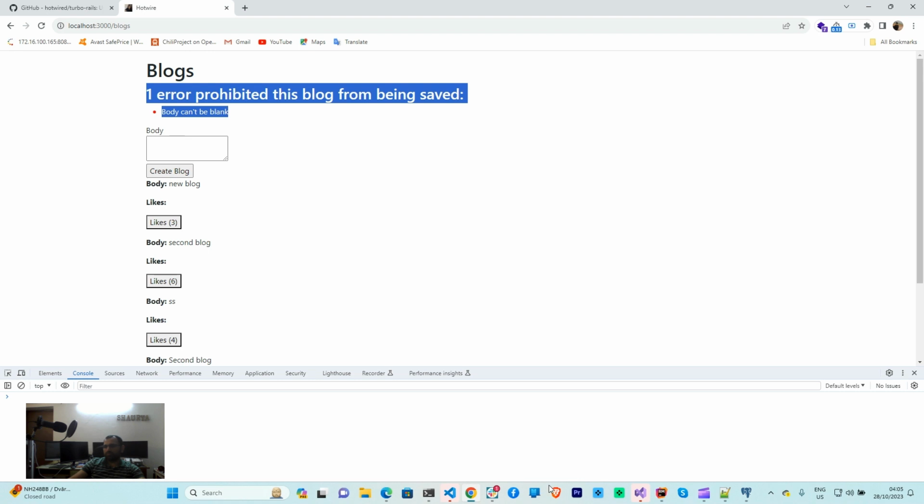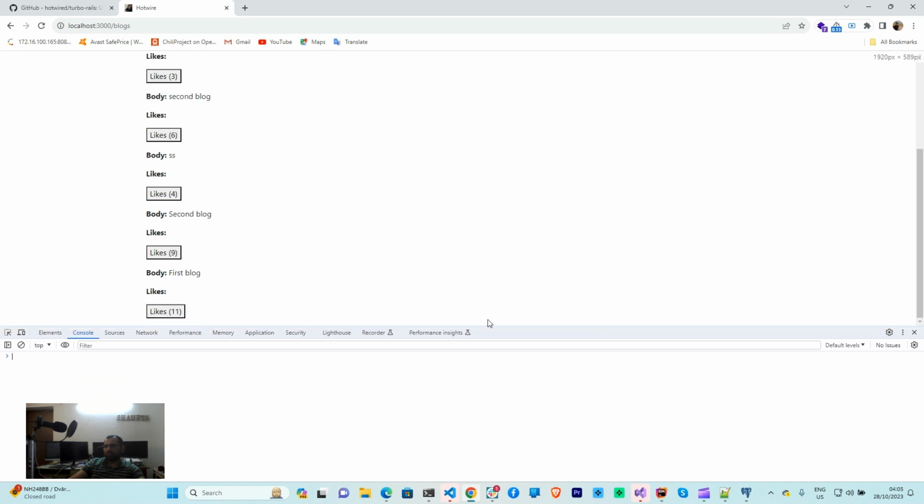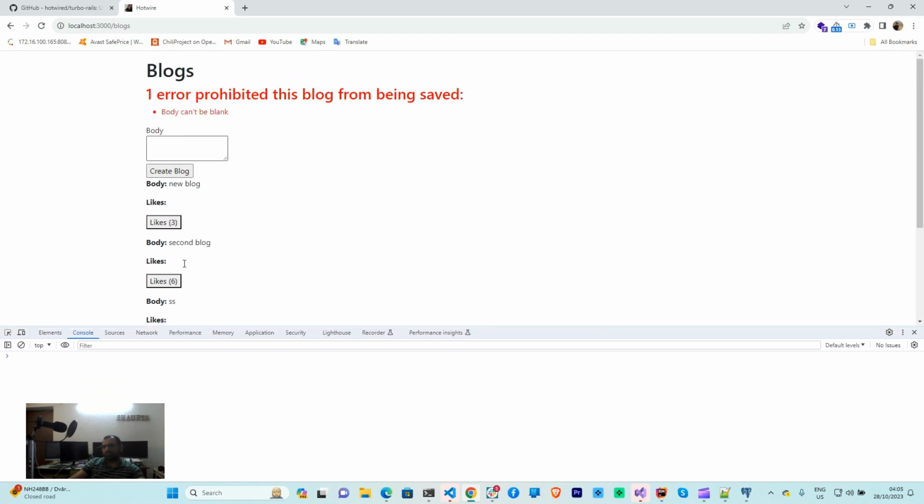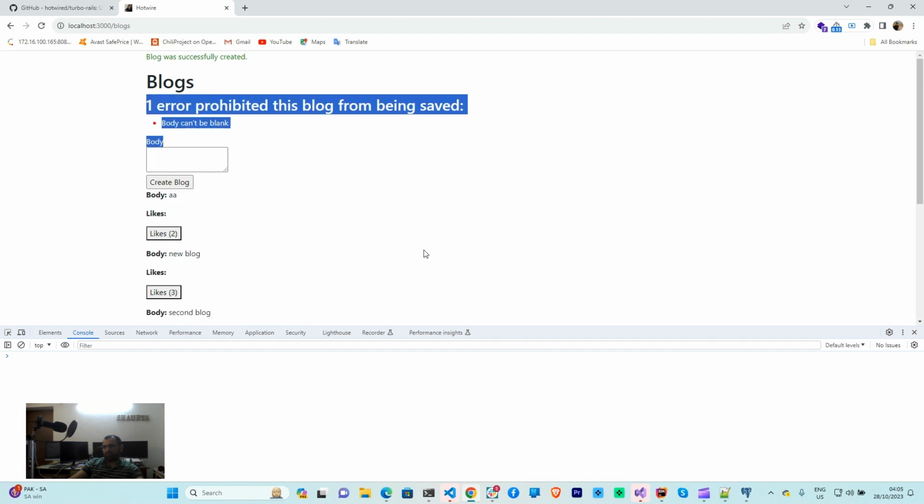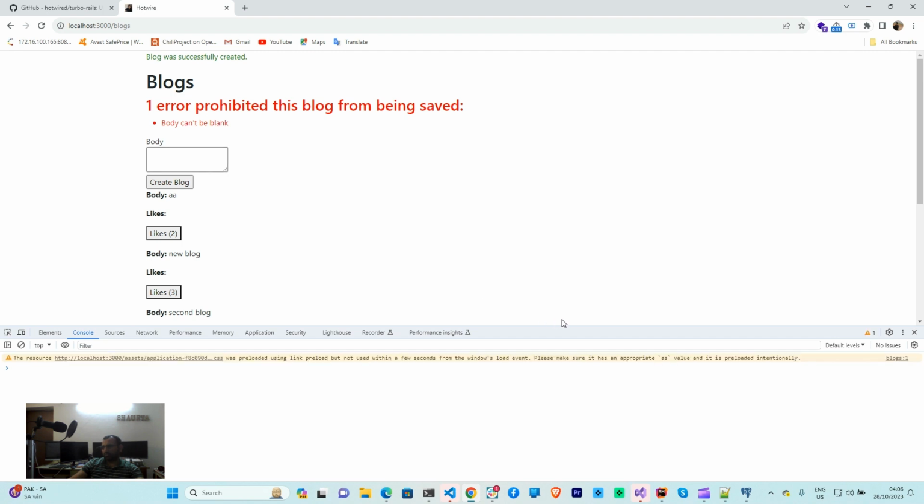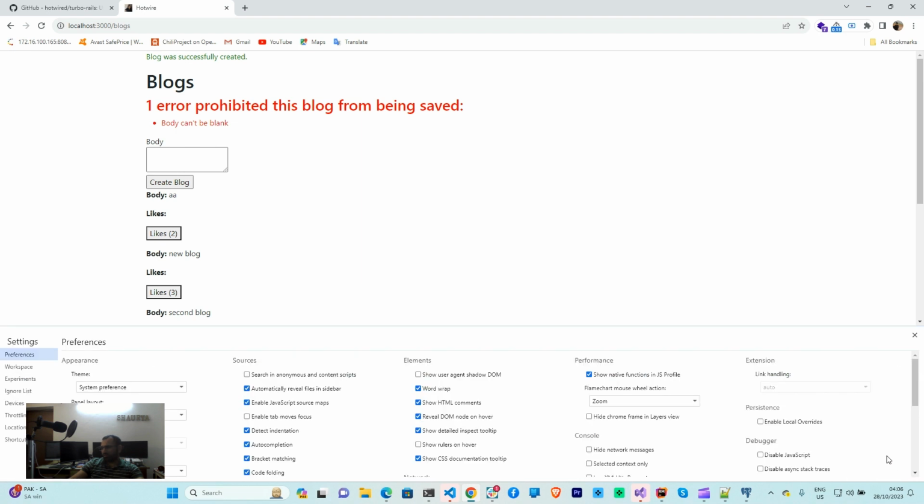Okay, so this is getting updated here itself. If it is empty, it will show us the error message. If it is not empty, then it is going to create a blog and we can like it also. But if it is empty, it is going to show the error message here. But here it is not showing us the Ajax call, so let's check it.